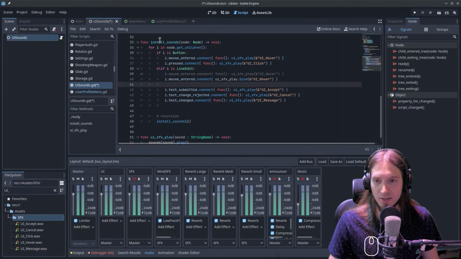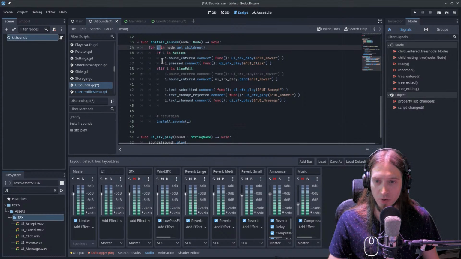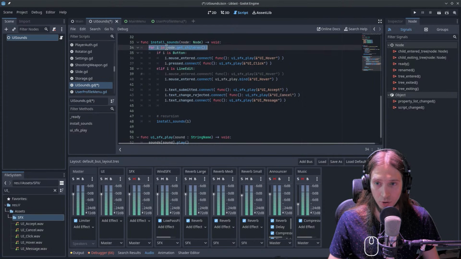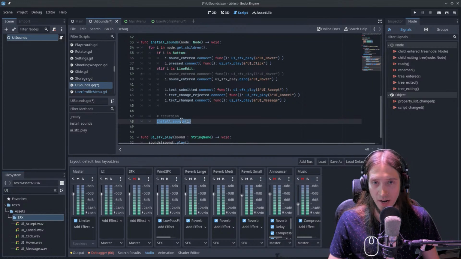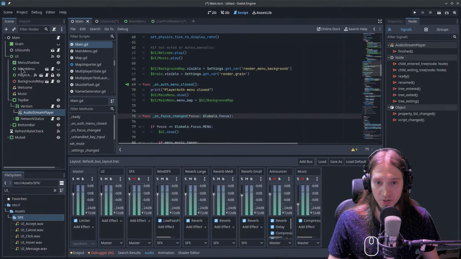Okay, the final ingredient to installing sounds is recursion. That means we've found all the immediate children of every node. We found the immediate children of our root node. Now for every child, so we're still in the for loop, we also run the install sounds method or function, which now is going to go through all the immediate children of that child, and then all the immediate children of that child, etc., until we've scanned the entire scene tree, starting from our selected root node.